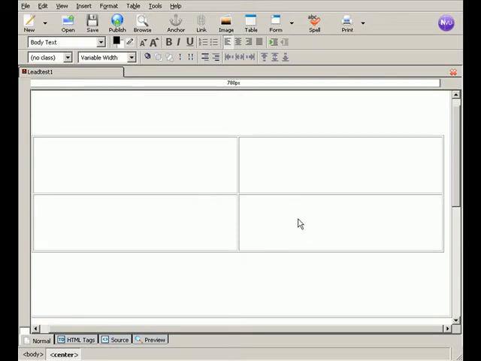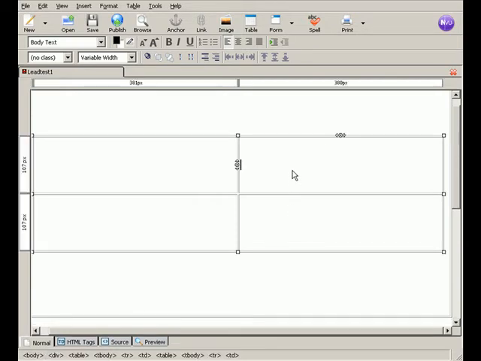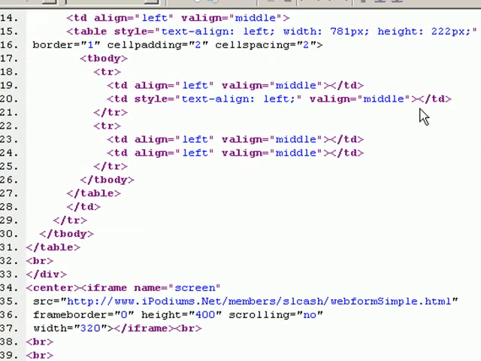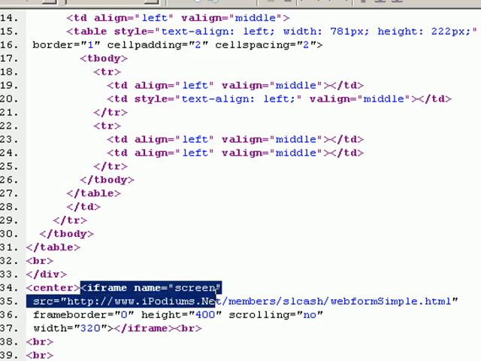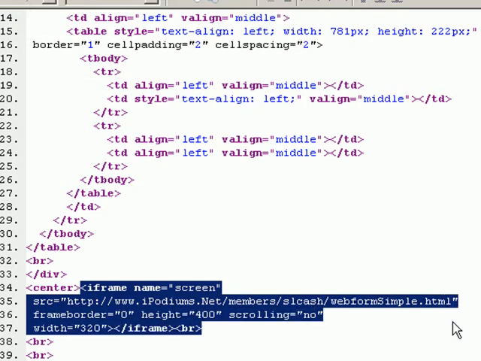Let us say right there. Go into your source code. Now you see on line 20, you've got your little cursor right in this area. And now we're going to go look for our code. Do you remember it starts iframe, and here it is right here. iframe, name equals screen, HTTP, iPodiums. You do have to be an iPodiums member in order to have this work.